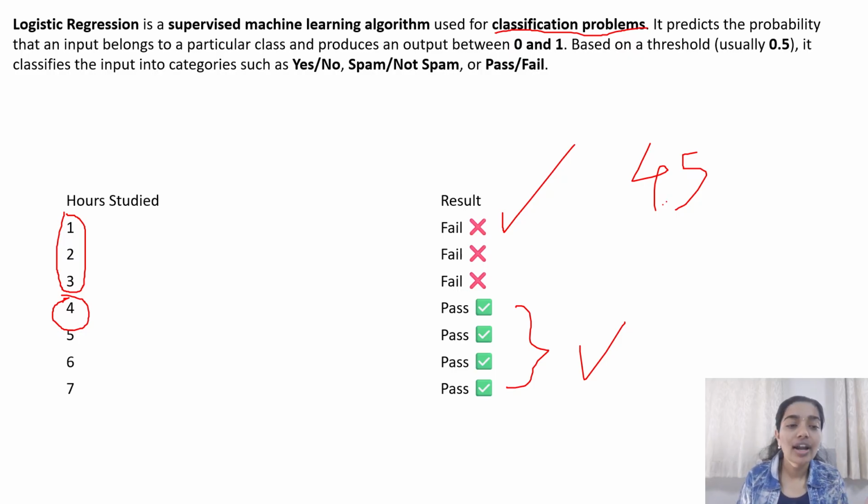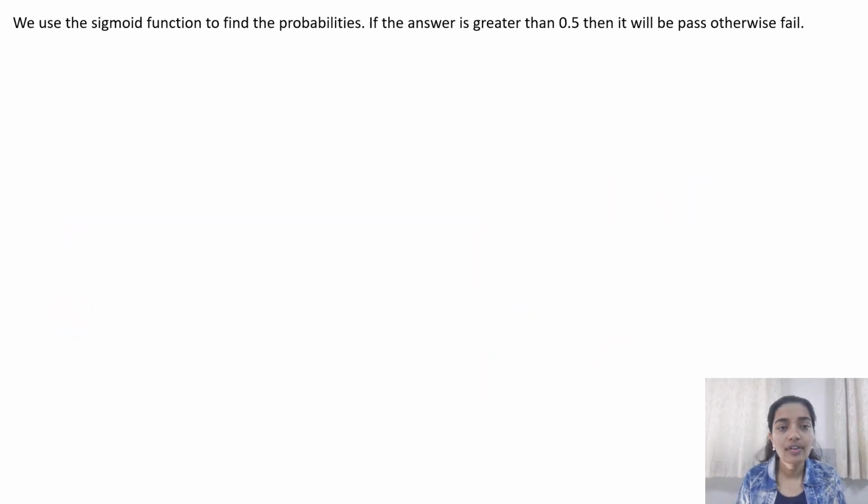So basically we will try to calculate the probability by using the sigmoid function. If that probability is greater than 0.5, then we say that the student will pass, and in this case it will obviously be greater than 0.5. And if it is less than 0.5, then we will directly say that the student will not pass. So this is what we have, that everything depends on the sigmoid function.